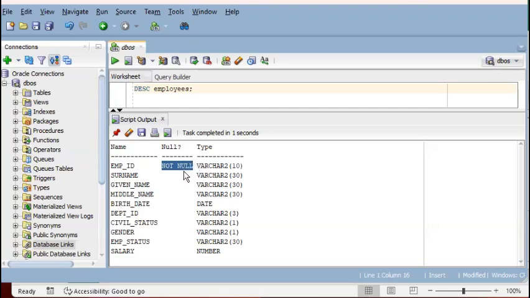If it's not null, it has to have a value. If it is blank, it means it is an optional column. It can be blank. It's okay. It will not throw an error during insertion or update.